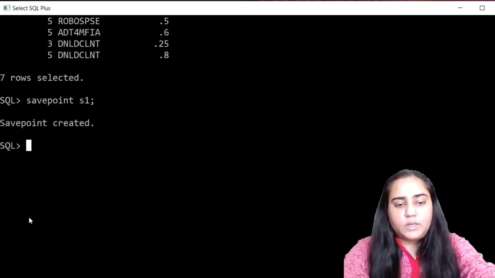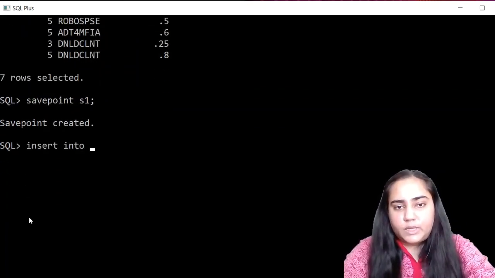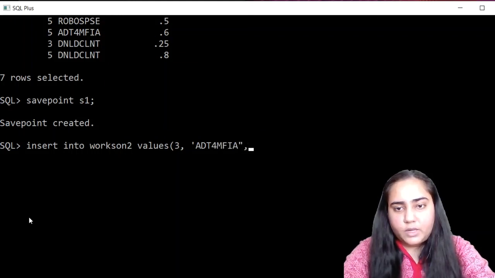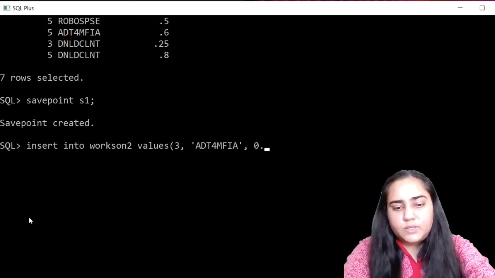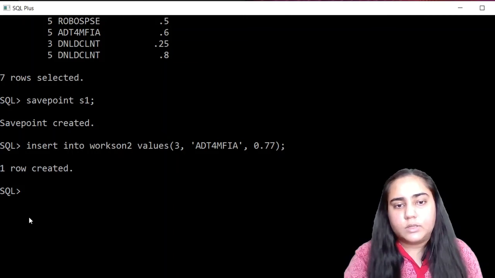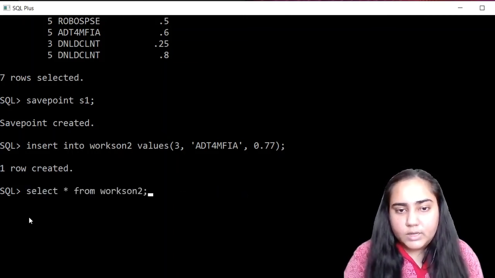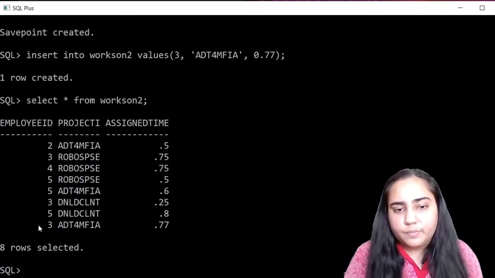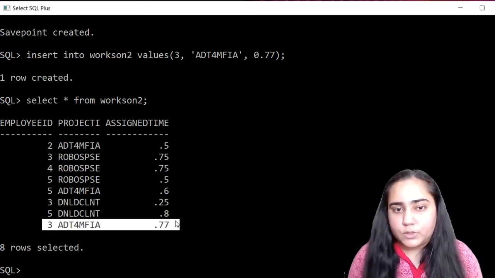So now after this, if I try to insert something into works_on_2 values, and this time I'm going to insert ID 3 with the project ADT4MFIA, and the time assigned to be 0.77. And it says one row created. Let's take a look at the works_on_2 table. So that row has been inserted.